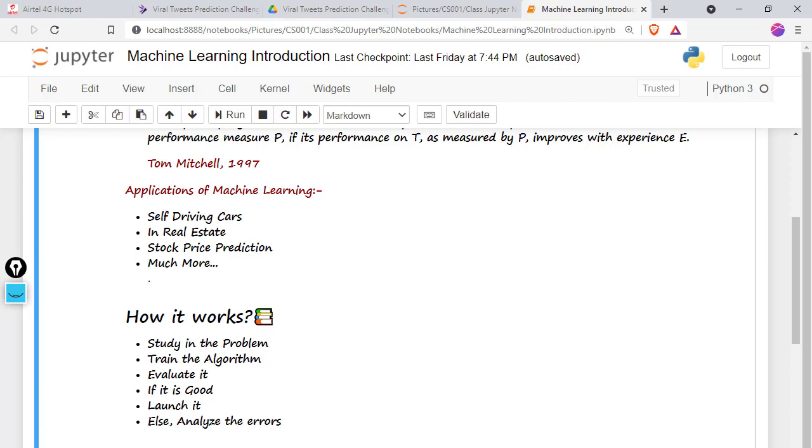Okay, so some of the applications of machine learning, I've just listed a few, but there are a lot more: self-driving cars, real estate, stock price prediction. In medical, we have COVID-19 detection, maybe using chest radiographs, and then disease prediction, cancer detection, etc. It's just a boom, and I highly encourage people to get into this field and try to contribute to the world in a unique way.